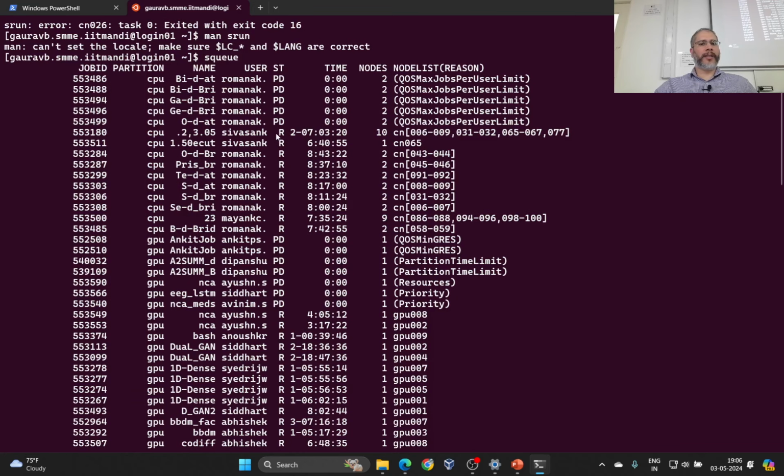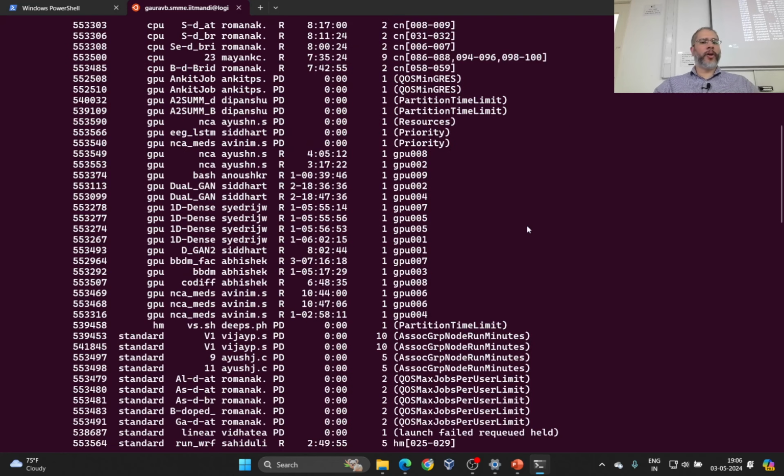R stands for running. So you can see that the job has been running for 2 days, 7 hours, 3 minutes and 20 seconds. This is basically time. It tells you the nodes, how many nodes they have taken. So this job is running on 10 nodes. Next is node list. So what node list are they using? This one's taking CN 6 to 9, 31 to 32, 65 to 67 and 77. So all this information is available for you to look at, and your job will be somewhere here as well.